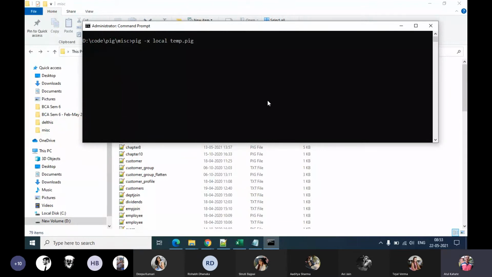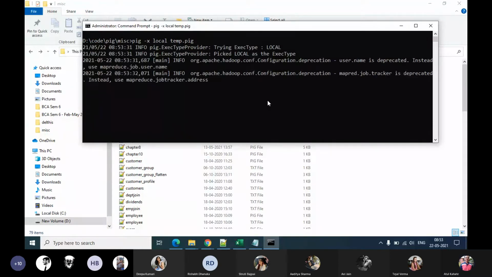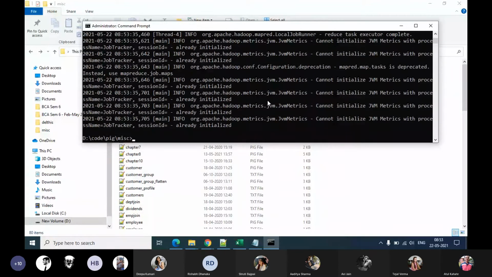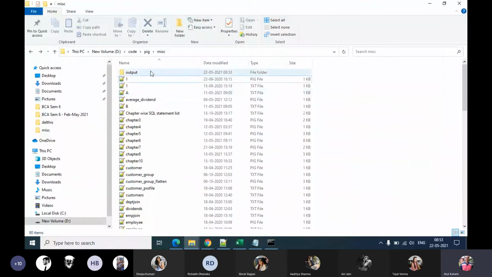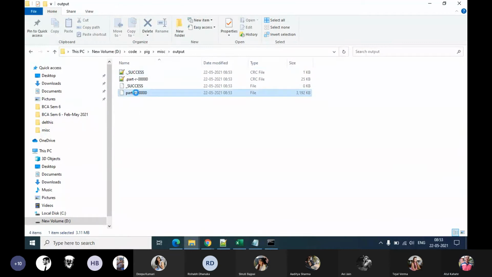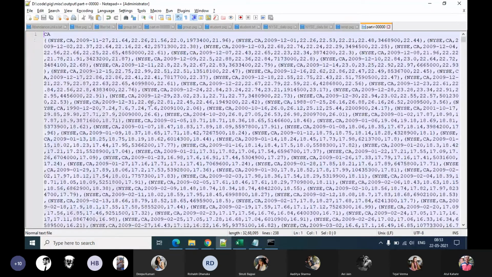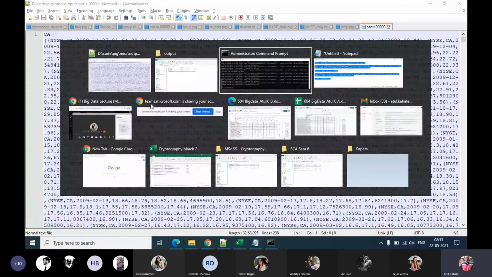Pic dash is x local temp dot pic. We have created this output directory, which it has. Let's see what it contains. So here is how the grouping structure looks like. Once again, let's take a look at the code.